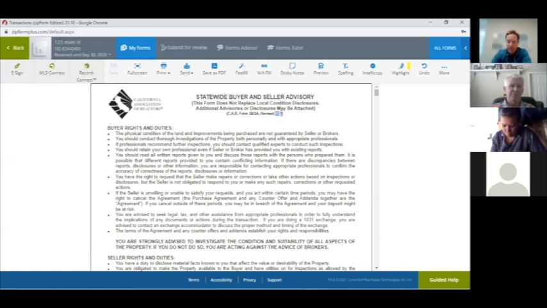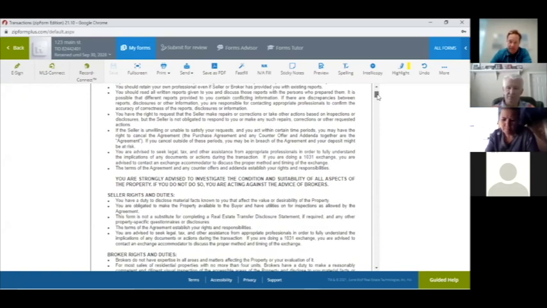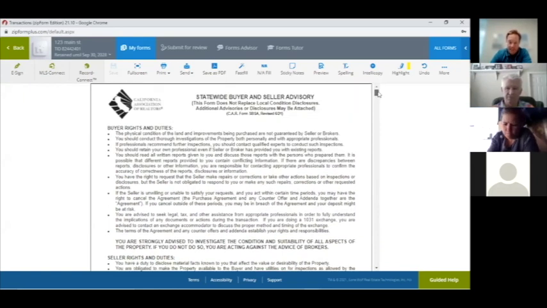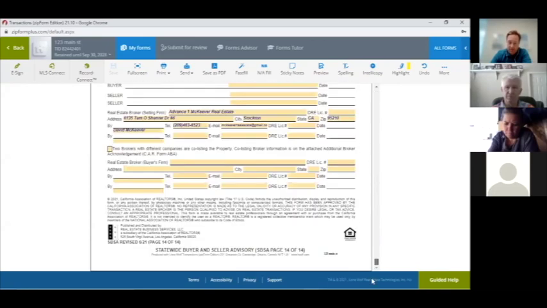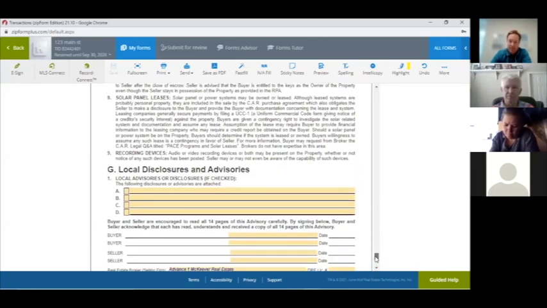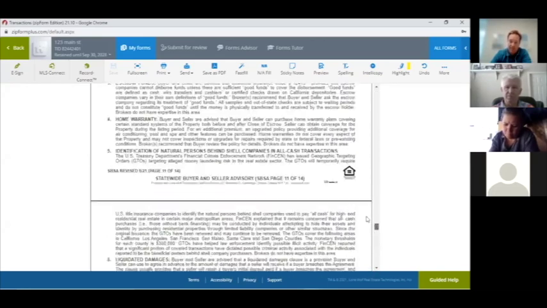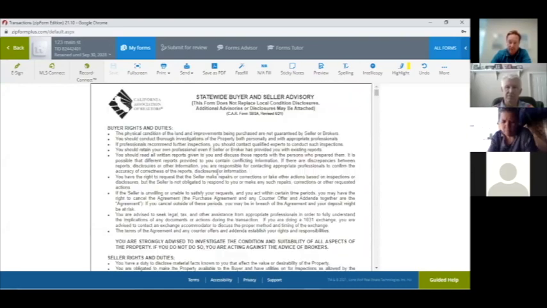As you can see, this was just revised in June of this year in 2021. And it's 14 pages of a lot of stuff. Your clients only need to sign the last page. They used to make buyers and sellers initial every single page, which is kind of overkill.